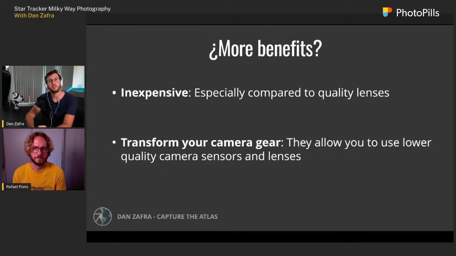So even if you're using a crop sensor camera with a low quality camera sensor, it doesn't matter. It's going to be much better, and the quality is going to be great. It doesn't matter the lens that you're using. Using a tracker with any camera is going to transform your gear into a much better setup. That's something to consider.